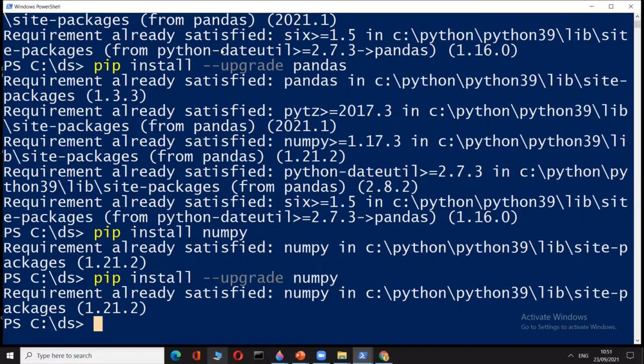Now here I will be dealing only with pandas and NumPy, so that will be enough for me. After that, we have already installed Jupyter, so I can open my Jupyter. You just write jupyter notebook.